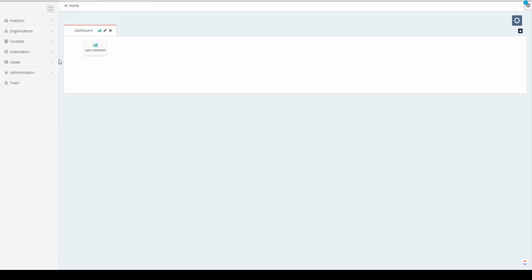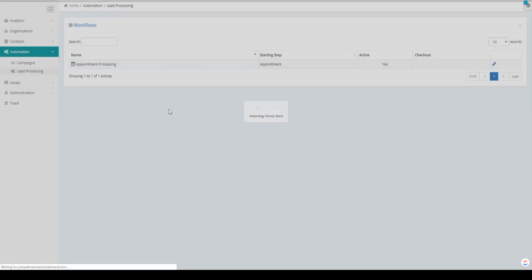Hey everyone, today I'm going to show you the appointment processing workflow in ActiveDEMAND. To get there, we're going to go through Automation, Lead Processing, and there we can see Appointment Processing.